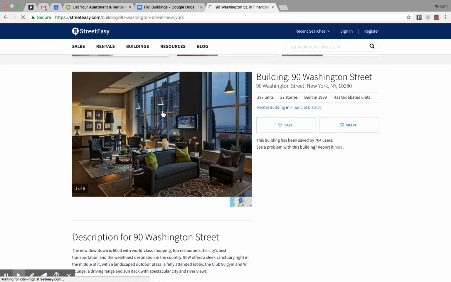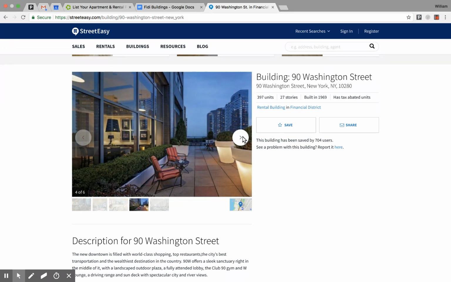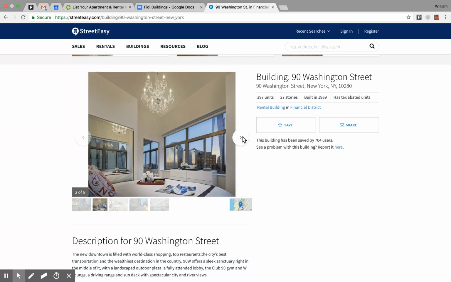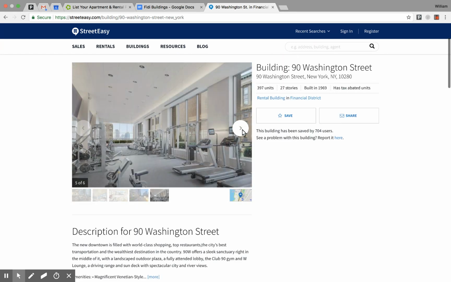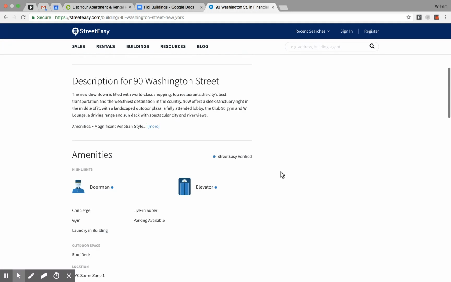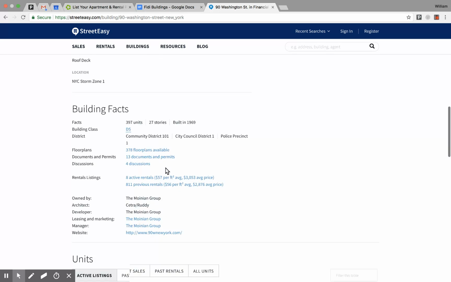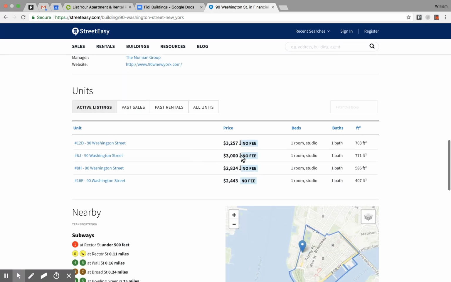As you can see, you see some beautiful pictures. And by the way, you're allowed to take these pictures. These are all stock pictures. We cannot physically go to a unit where a tenant is living and take pictures of it. And that's why they put these pictures up, so we can take these pictures. You have a nice description there. You have the amenities, the building facts, floor plans. Right now they have a couple. They have 4 units, very low for them.